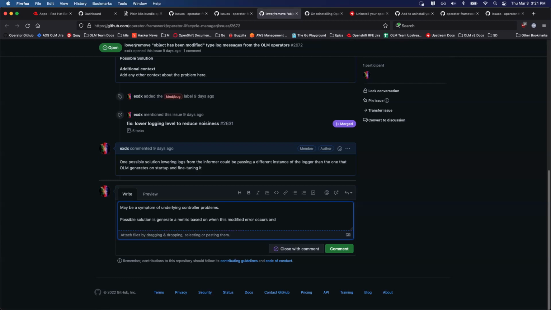Generate a metric on when this modified error occurs, and monitor based on what objects are present in the cluster, or try to diagnose based on the number of instances.